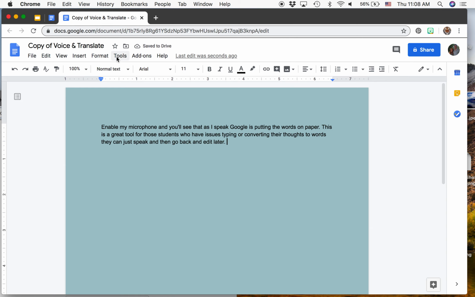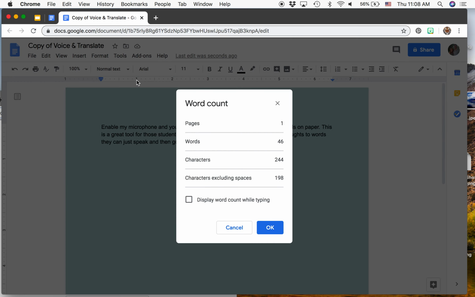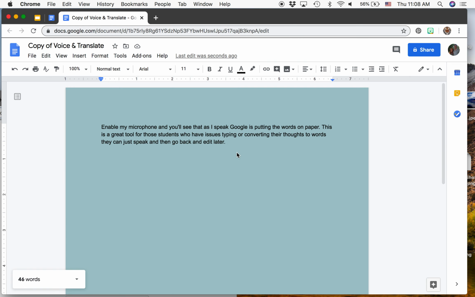The next thing we're going to talk about is word count. Word count, I can click on it. It's going to give me information about my page. I could display the word count while I'm typing. This might be beneficial, and you can see it's down here at the bottom corner.